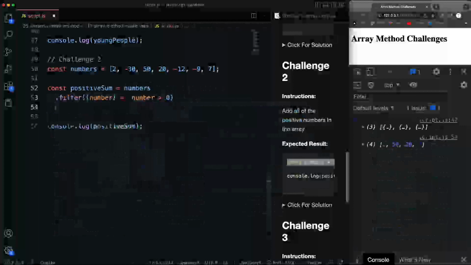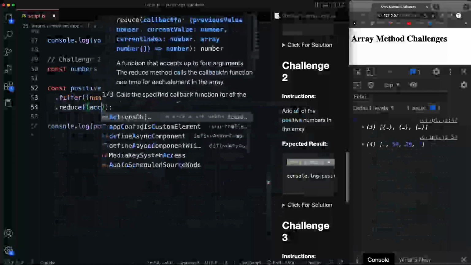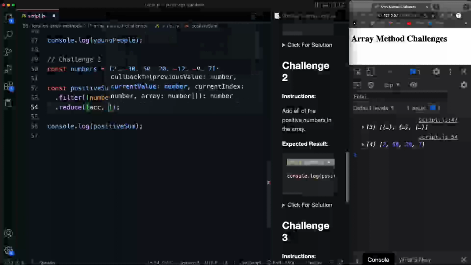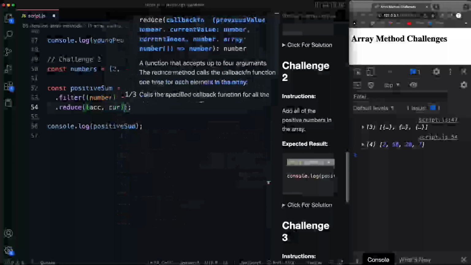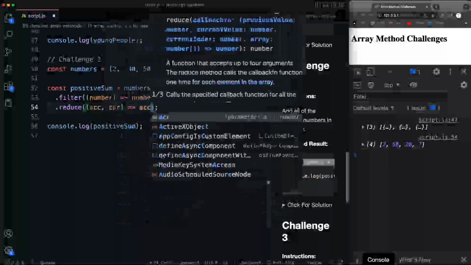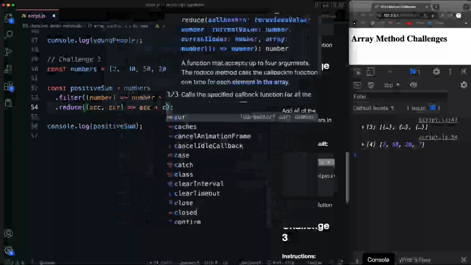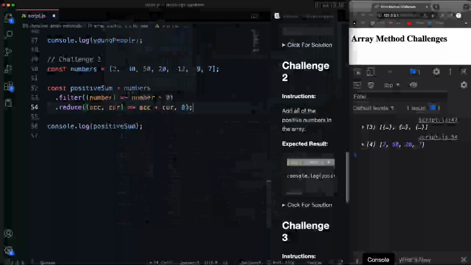Now I'm going to come down here and I'm going to use reduce to add them together. So remember, reduce is going to take in the accumulator or the initial value, and then the current value, and then we want to run our function, which is just going to take the accumulator and add on the current value, and we'll pass in 0 as the initial value. So now I'll save that, and there we go. We get the single value of 79.